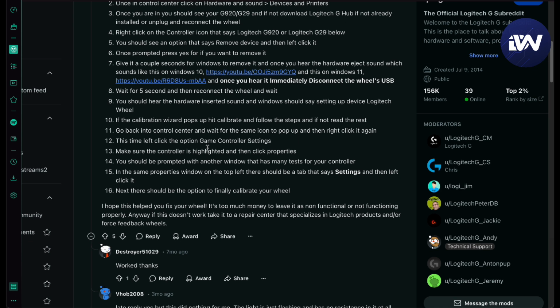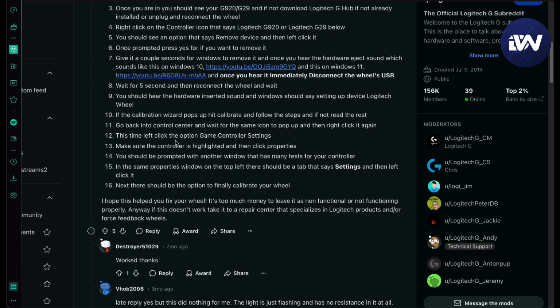You should hear it boot up again, like when you insert a USB into your device. If the calibration wizard pops up, hit calibrate and you're all done. Then go back into the Control Panel and wait for the same icon to pop up, and right click it again. This time you will have to click on the option Game controller settings.